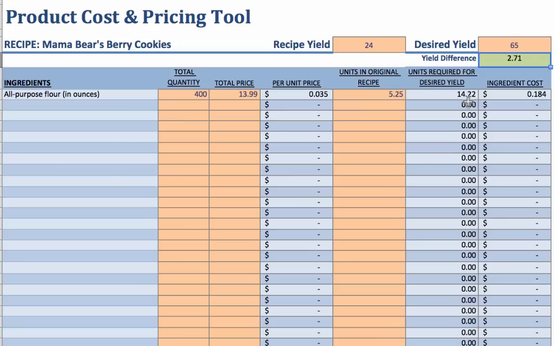Because the worst thing, we've all been there, you get partway into a recipe and you realize that you're running just a little bit shy on ingredients. So this will actually do the calculations for you. Plus, you also now know, not only do I have enough flour, but I need to put 14.22 ounces of flour into the recipe in order to get my yield of 65.